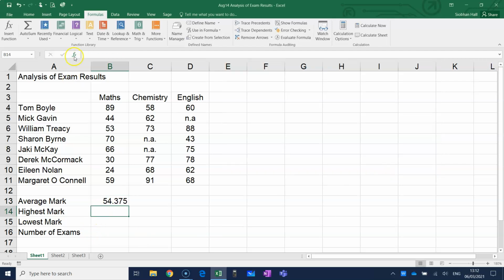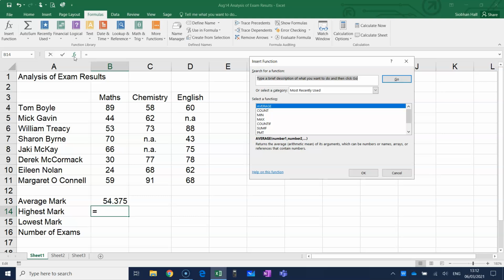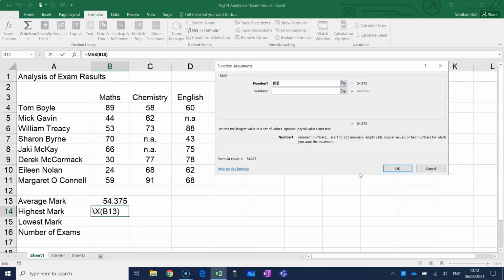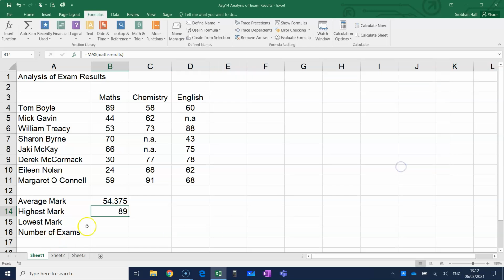And to do the highest, that would be max. So I press FX, I type in max, go, choose max from the list, say OK, delete the suggestion, formulas, use in formula, maths results, say OK.